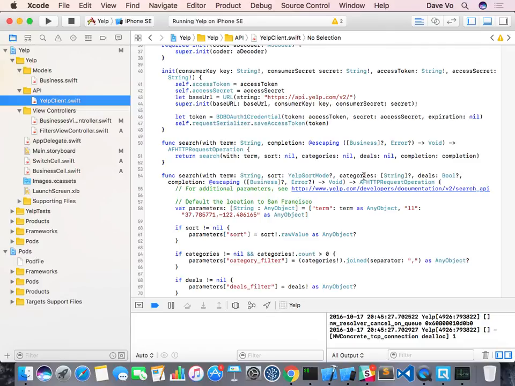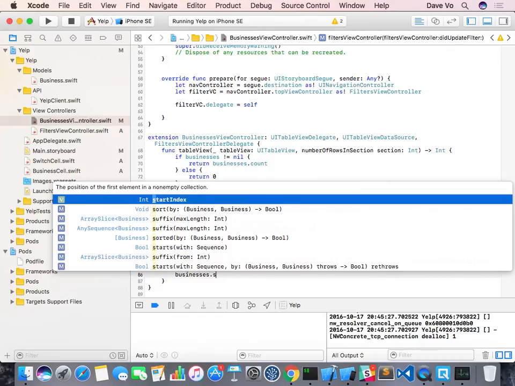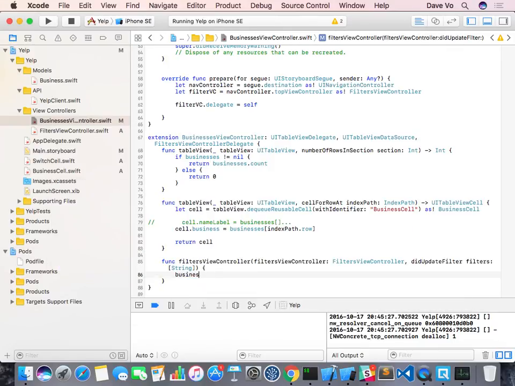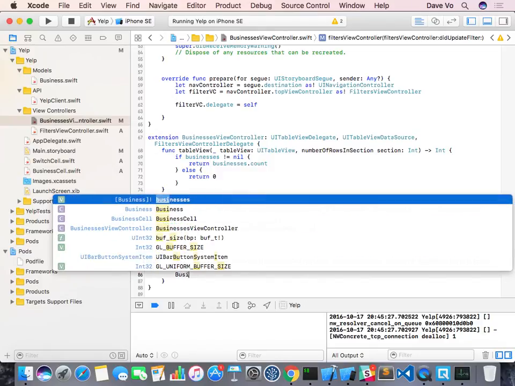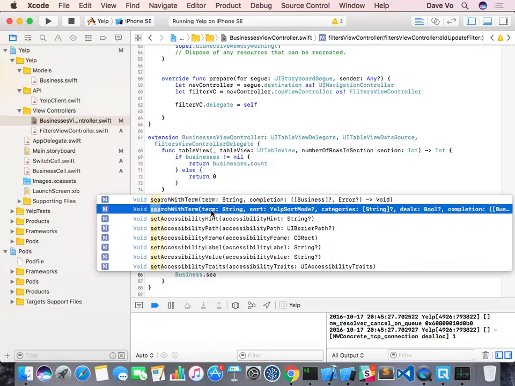See, we had the category here. So I'll go back to the business view controller and we can do the same thing. We say business.search. Okay, so we have two things. The first is the one we used when we first loaded the table, the simple search, but we need this one, the more advanced one with the category.